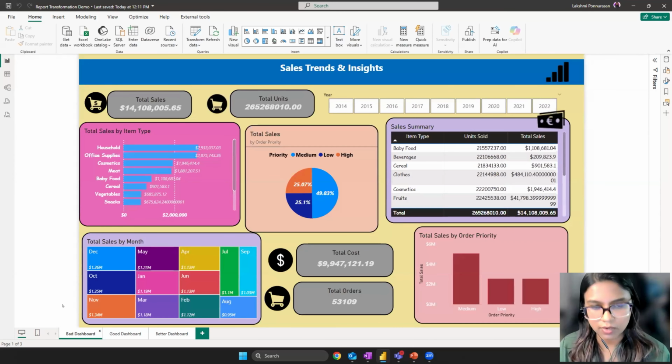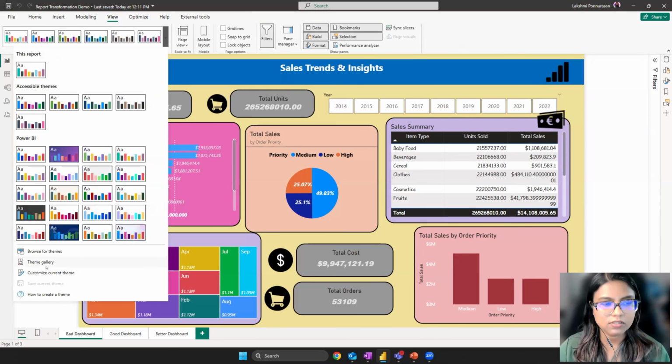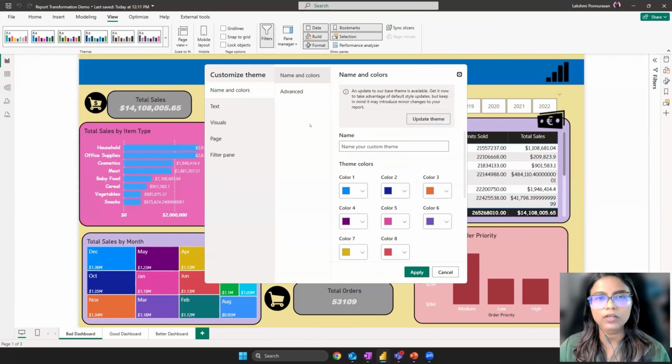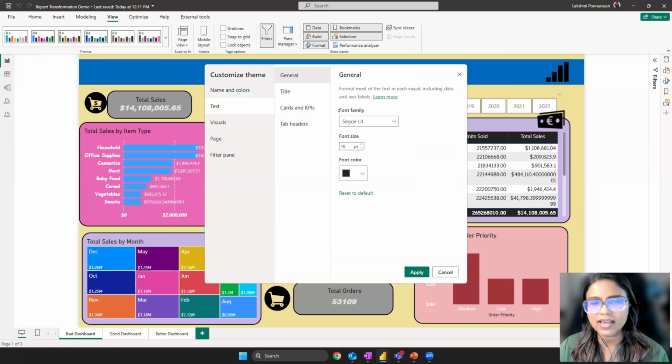So the first thing I would like to say is the best way to get started with the report is always using a custom theme file. Basically, you go to View, go to Themes, customize your current theme, put in all your required colors, choose what text size and font color you want, and then use it.